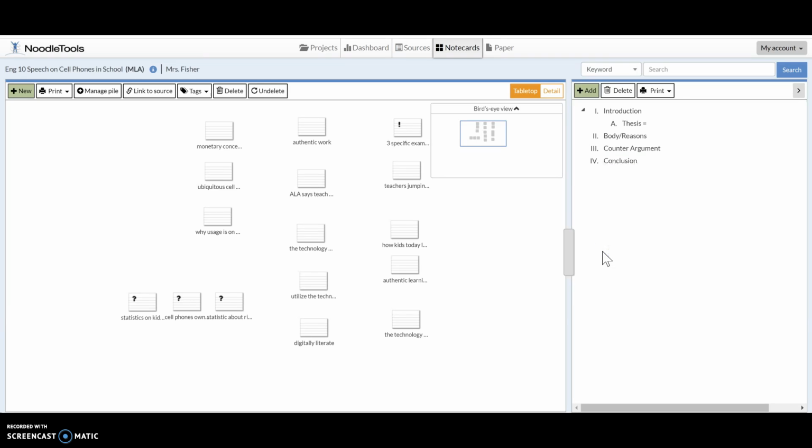Okay. Now there's a couple of other things that I'd like you to do. Let's add subtopics under body paragraphs. In order to insert a letter A like we have here under Roman numeral 1, introduction, what we're going to do is we're going to select Roman numeral 2, bodies and reasons, and then you'll add. It will automatically default to a letter A. I'd like you to type in reason number 1.